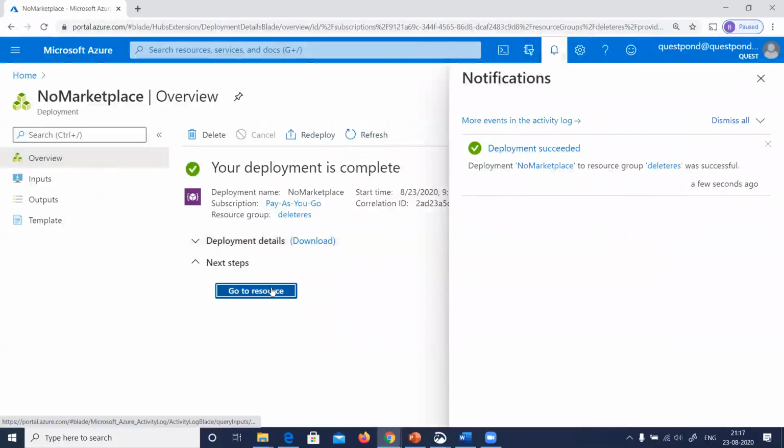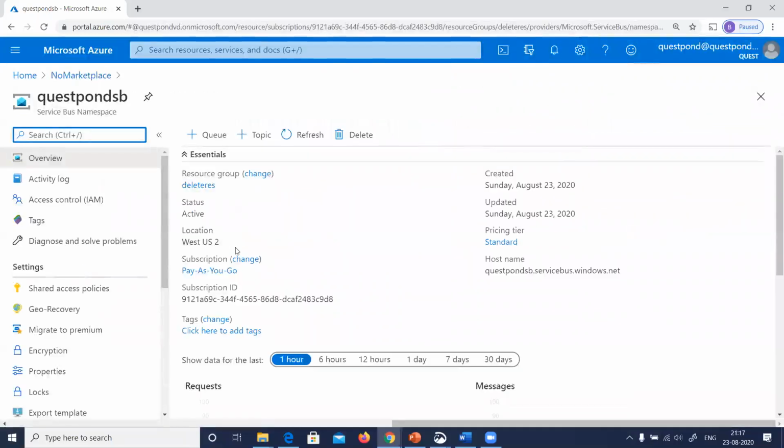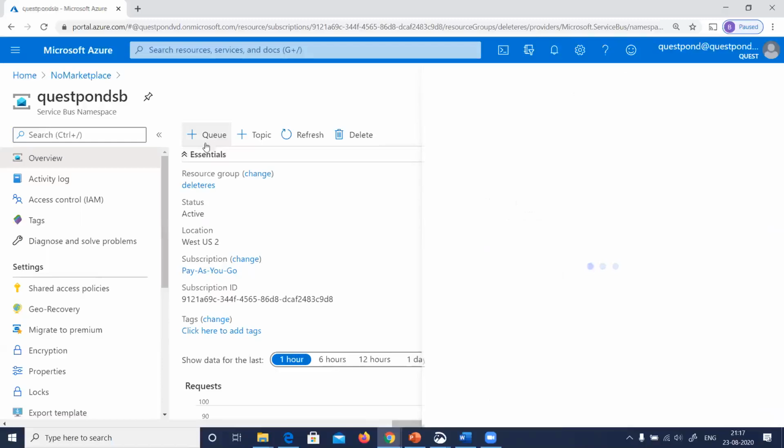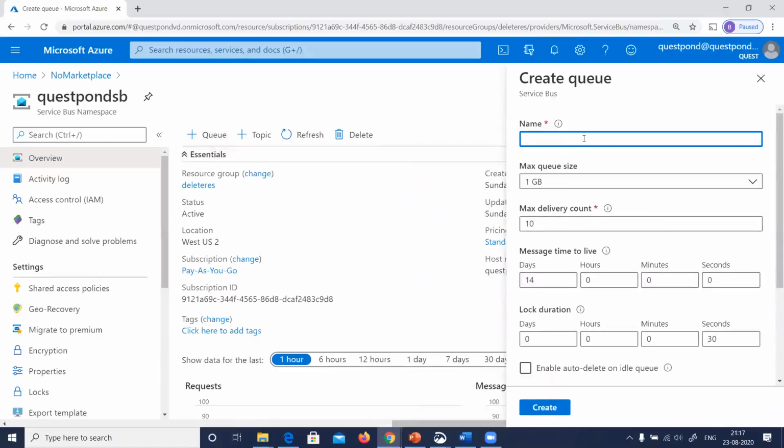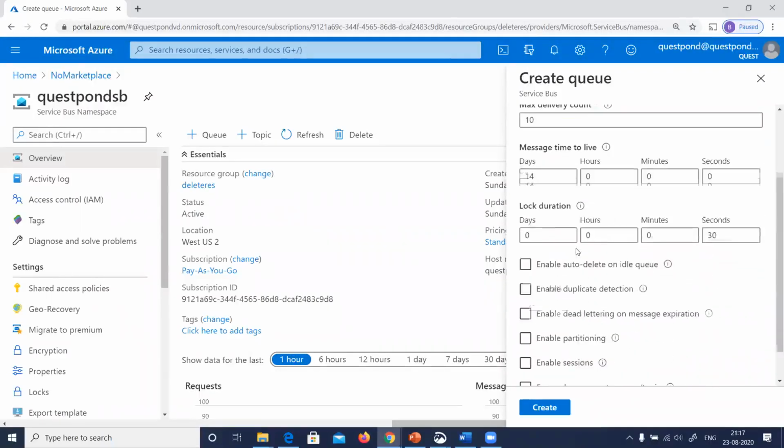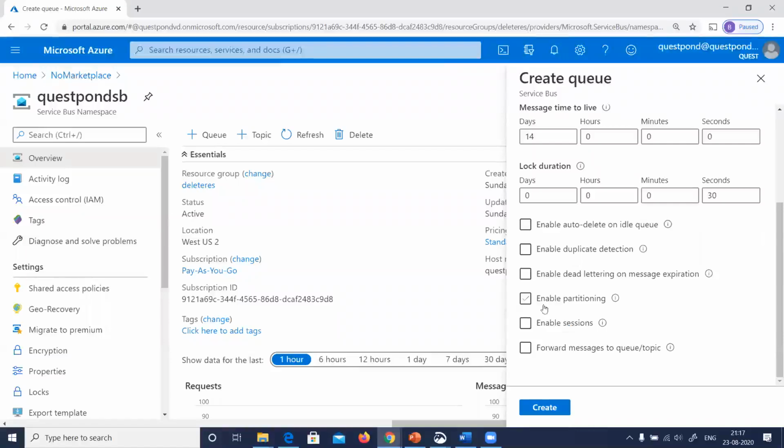So let's go here and create a queue inside this. Now, here it is, queue. You can see Azure Service Bus is a queue. So I'll just say my queue 1, 2, 3. And you can see the max queue size, the max delivery count, how much time the message should be alive, enabling partitioning. This is a very good question.